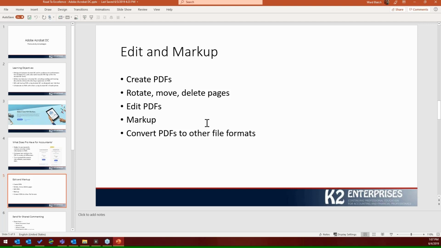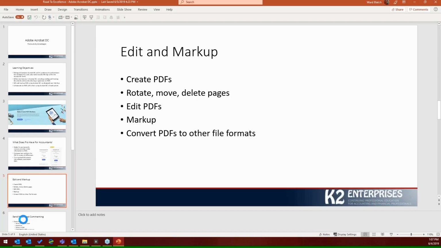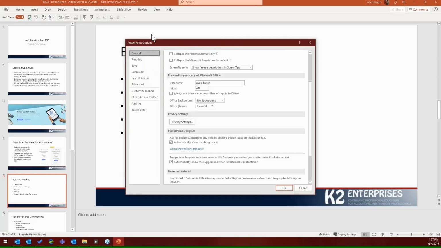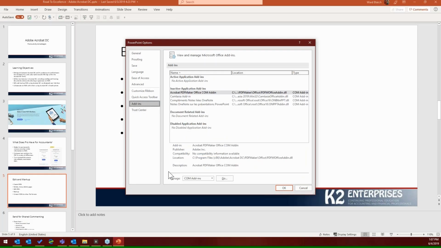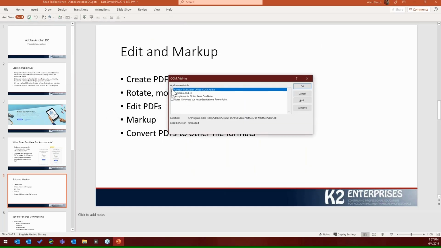Now this is a feature of Adobe Acrobat. So I'm just going to go to File first and go to Options down at the bottom here. And what this will give me is my PowerPoint options list, and I'm going to go to Add-ins. And it is a COM add-in that I want to activate. The COM add-in is called the Acrobat PDF Maker. So I do want to activate that, and I'll say OK.